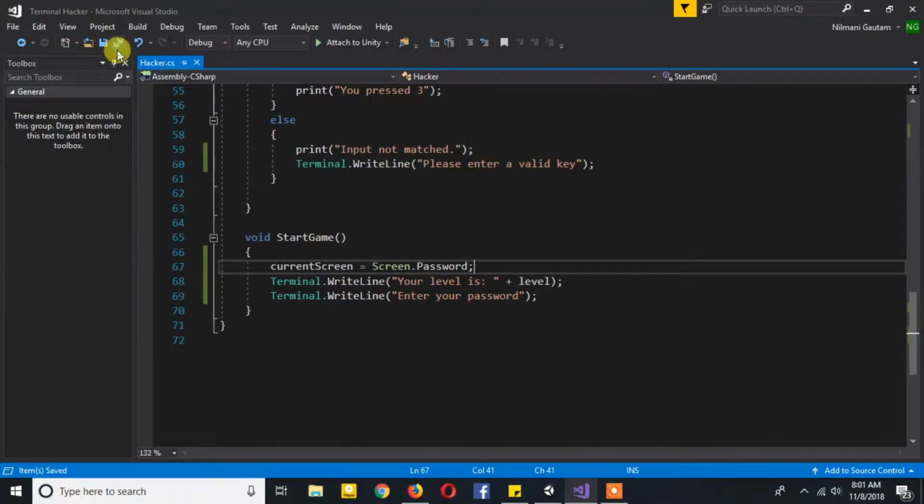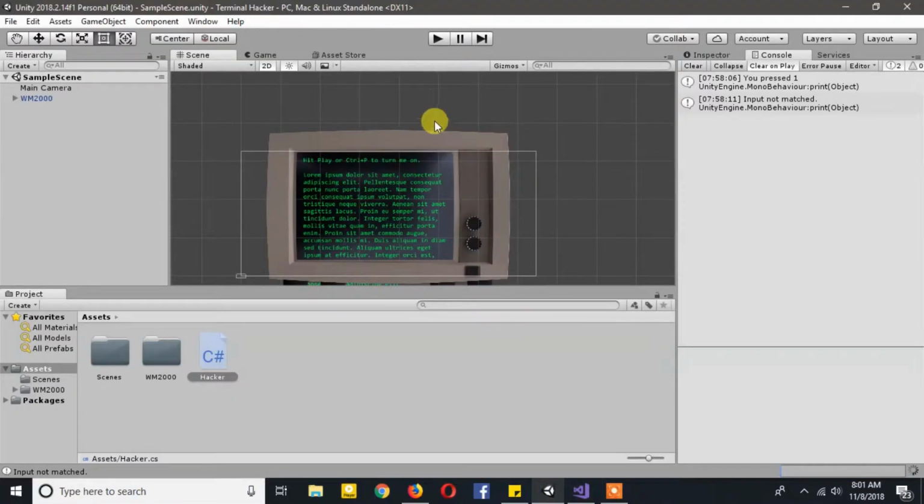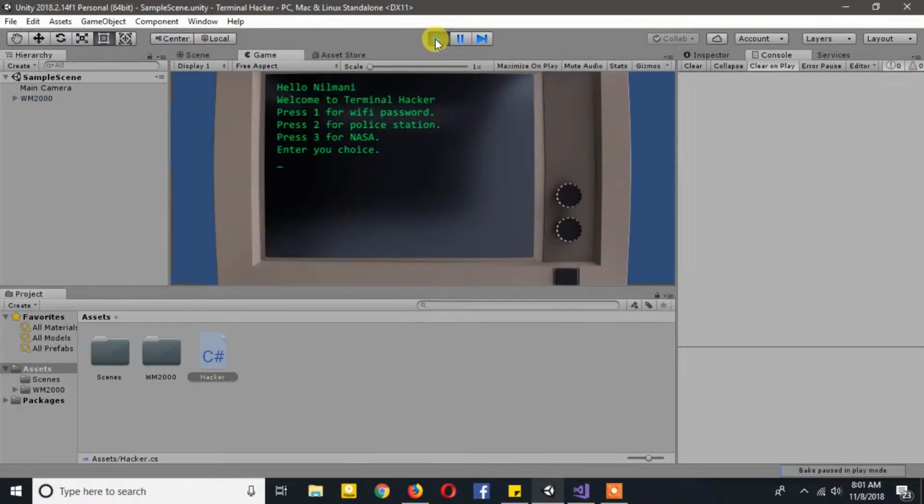Now I will save the code in Visual Studio and jump back to Unity. Play our game and see what's gonna happen. When I press 1 and hit enter, it's working.